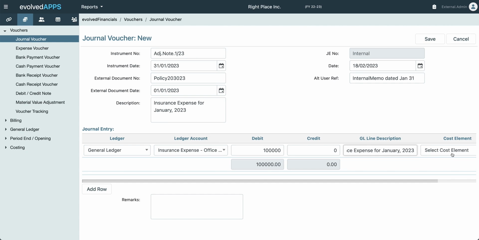Then comes the optional cost element drop-down. This topic is covered in depth in a different session, but just as a reference, cost element is a further granular cross-account division of the expense account based on cost drivers. This is primarily for analytical purposes and does not change the financial impact of the voucher in any way.